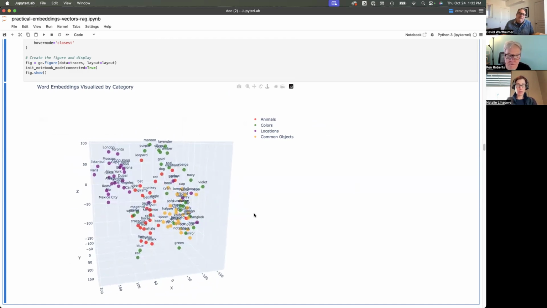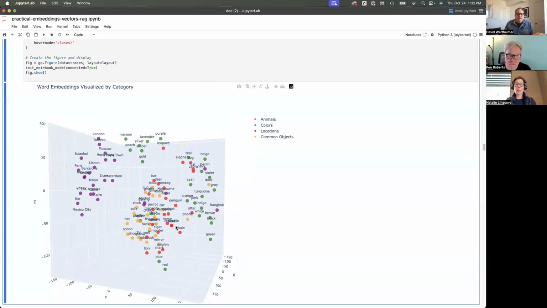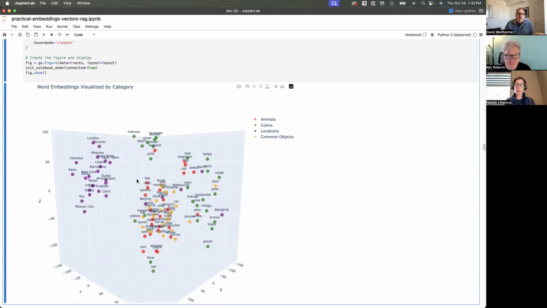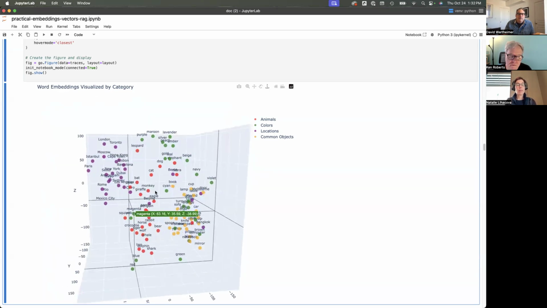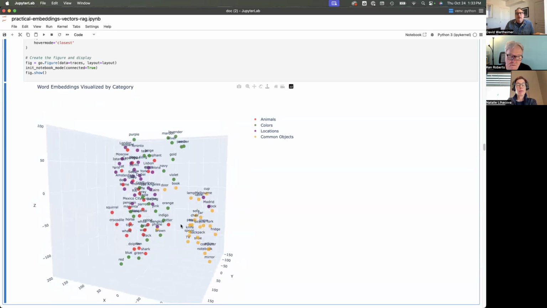And you'll have to try to imagine what that means in much higher dimensional space. But you can assume that we've gotten this much more value going from 1 to 2 to 3 dimensions. Going to much higher dimensions is going to give us the ability to slice and dice the meaning of the context of the words more easily. So now you can really see that locations are grouped together, animals are grouped together, common objects are grouped together.